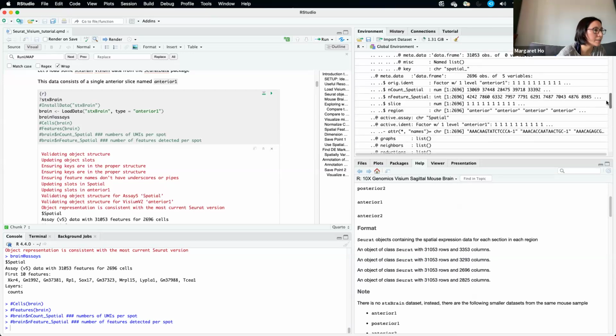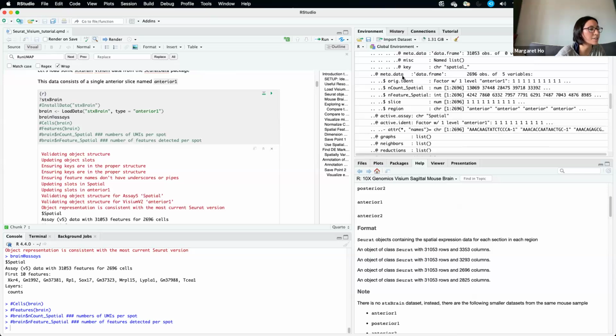These slots are going to get populated as we pre-process the data. Currently, if you look at the metadata, it has the transcript counts for every spot. It also has the number of genes observed for every spot. So nCount_Spatial is the number of transcripts, and nFeature_Spatial is the number of genes. Currently, the identity of the slice is just slice 1 and anterior 1, and there are no cell identities assigned to the spots. So the original ident just says 1, 1, 1, 1, 1.